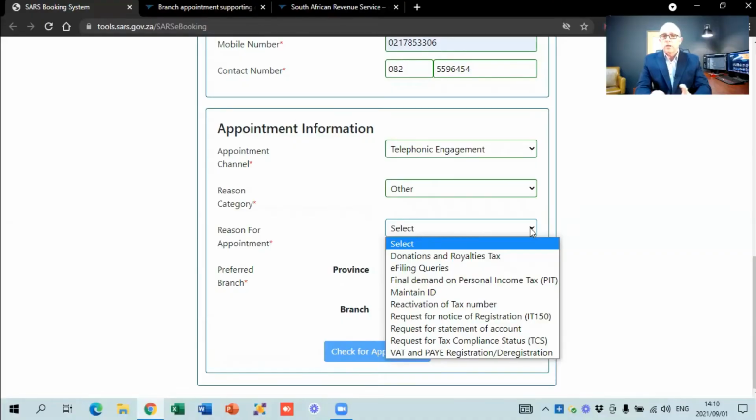And you can see the next button over there is for VAT, pay-as-you-earn registrations and deregistrations. So if you want to register for pay-as-you-earn, register for VAT, or if you want to deregister for pay-as-you-earn or deregister for VAT, that is the selection that you would have to do.